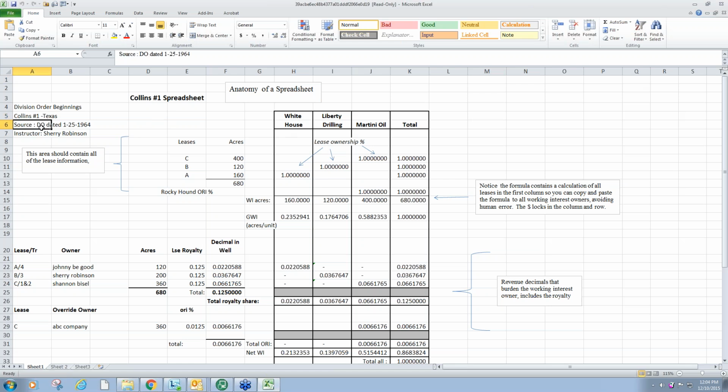You want to review the source of the title opinion, so you want the date, and if you want to put the attorney's name. Sometimes our companies will change attorneys, so we'll use the attorney name, the date, and if there is a supplemental opinion, you would want to add any supplemental opinions that you use to update your spreadsheet. That way, if someone comes behind you and they open up this spreadsheet, they will see what materials you reviewed and if the supplemental has been incorporated into the spreadsheet.